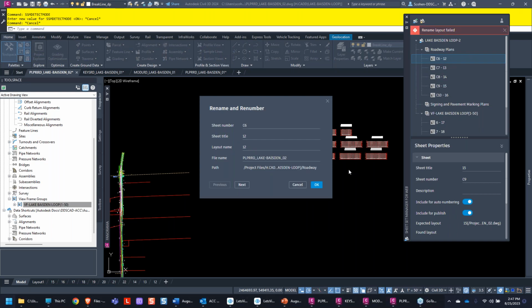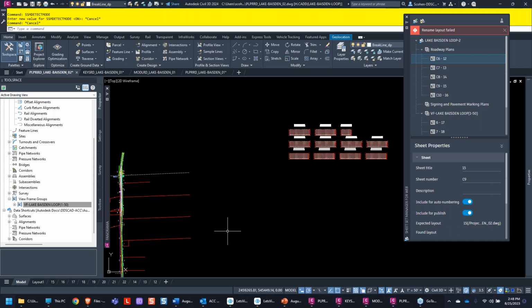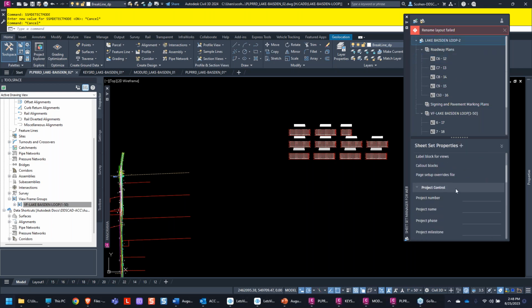So here's where I would take it into the old DST version. I'm not going to go over that. I only have 10, 15 minutes here to show you. But basically that's kind of what I do. SSM detect mode is a good tool. If you Google it, you'll find it on the Autodesk Knowledge Network. That's how you can go into the old DST version and change things and edit things and so on, okay?